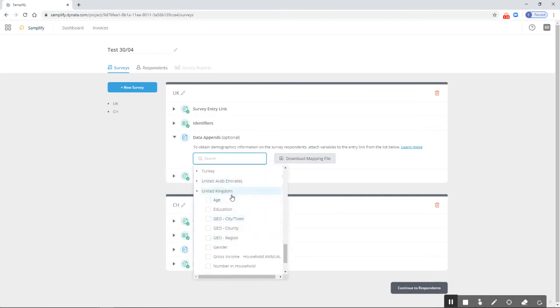We have an option of several demographic parameters which can be set up. These might vary from country to country, and one thing to take into account is, while it might be possible to set up data appends, for example, for Argentina in our UK survey link, we wouldn't receive any information. So it's important that we set up the data appends for the country which we've set up the target group for as well, because otherwise we would simply receive blanks.